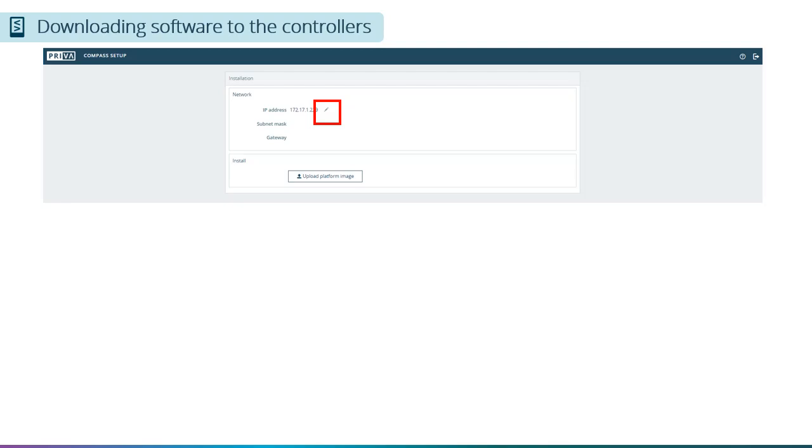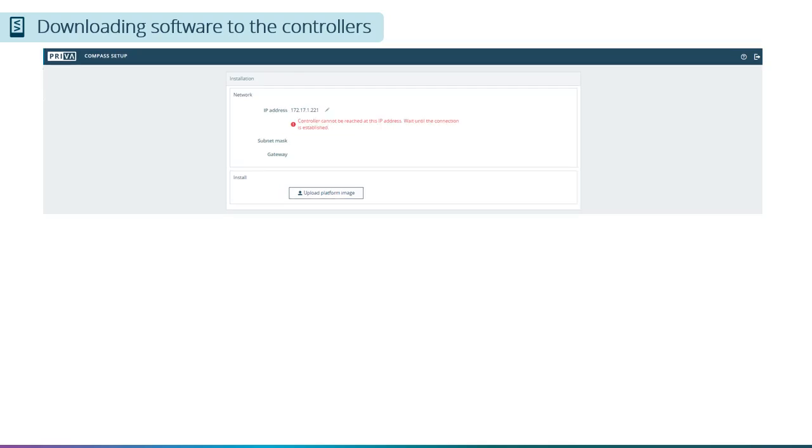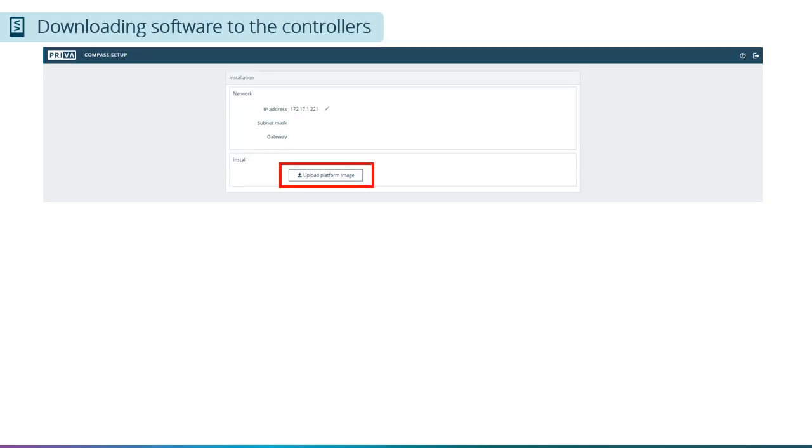Click on the pencil to the right of the IP address to change it. You can manually enter an IP address, but the quickest way to set this up is to click on the Auto Assign button to automatically set an IP address within the proper range. The controller will need to update its network settings and reboot after you change the IP address, so this will take a few moments. Sometimes it takes a few seconds for the reconnection to be made after rebooting. If you get an error message that the controller cannot be reached at this IP address, try refreshing your browser window. Once the IP address has been set, you are ready to load software into the controller.